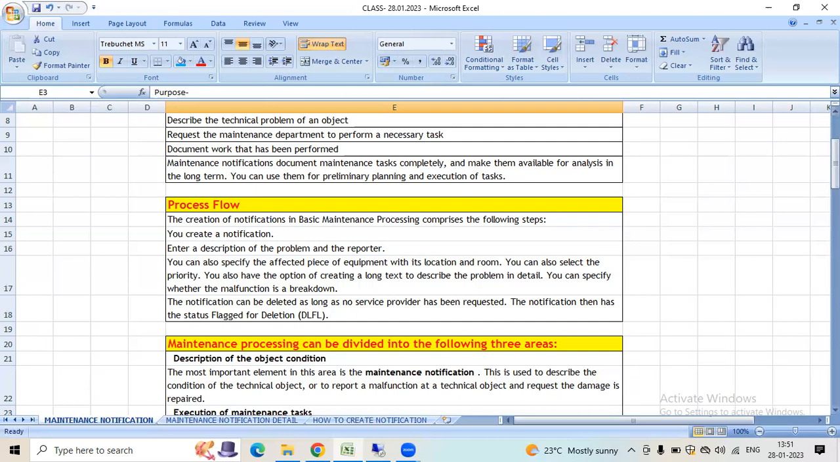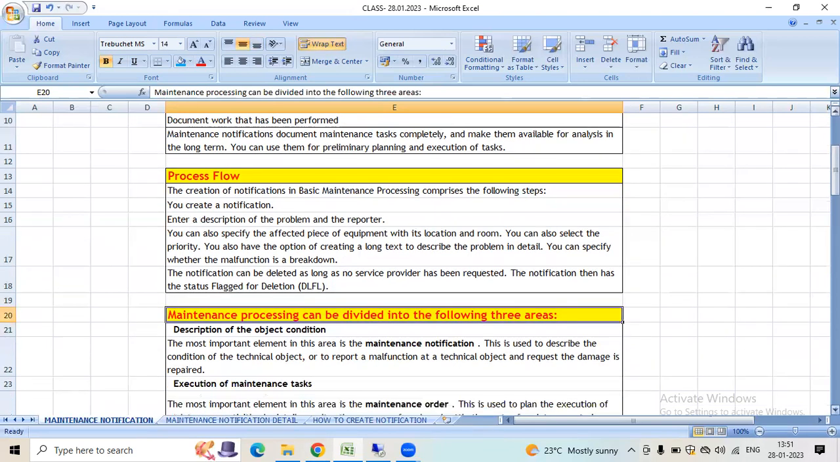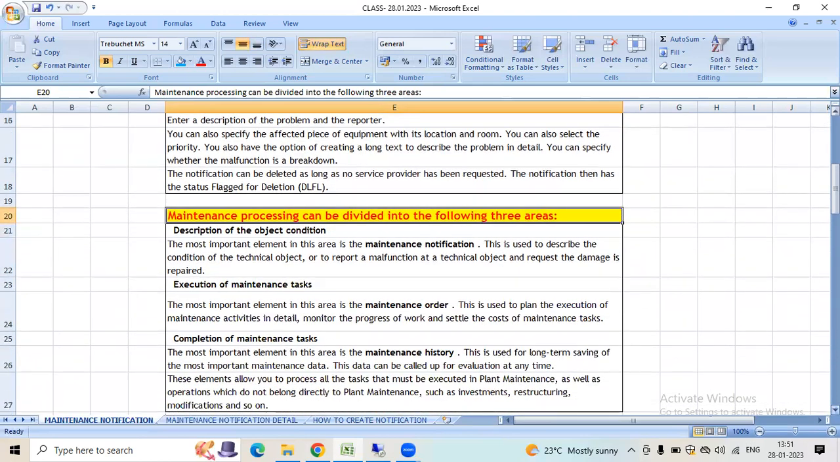Now, maintenance processing can be divided into the following three areas. The first one is a description of object condition. The second one is execution of the maintenance task, and the third one is completion of the maintenance task. So let's see what happens in the description of the object condition. The most important element in this area is the maintenance notification. This is used to describe the condition of a technical object or to report a malfunction at a technical object and request that the damage is repaired.